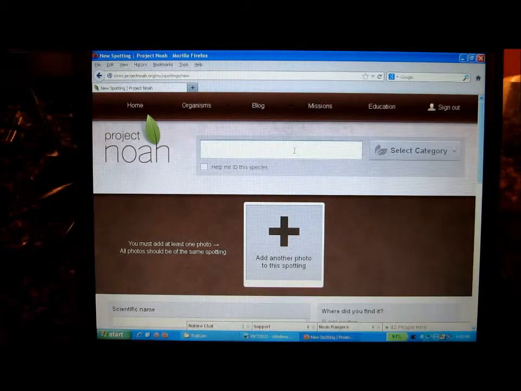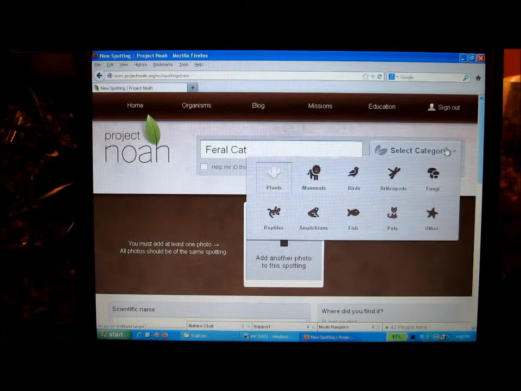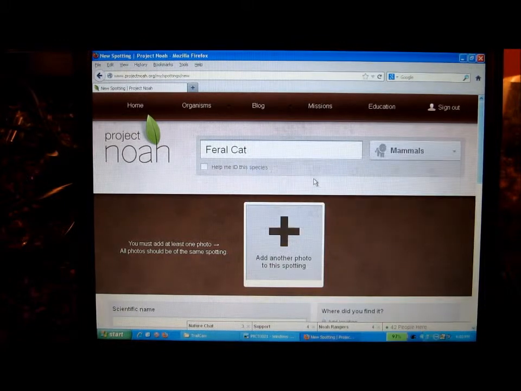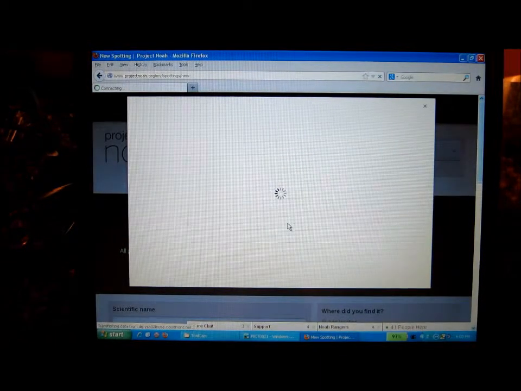And I'm going to say common name is feral cat. And I'm going to select a category for that cat, which is mammals. Most of the ones we're interested in are mammals. Now I'm going to add a photo to this. I'm going to click on that button to say Add Photos.